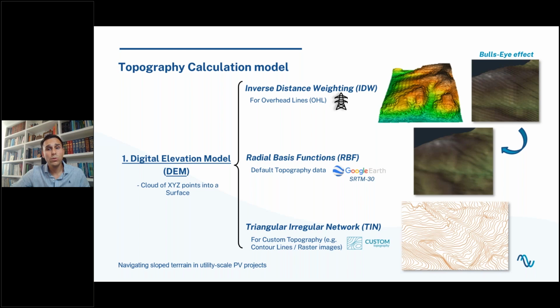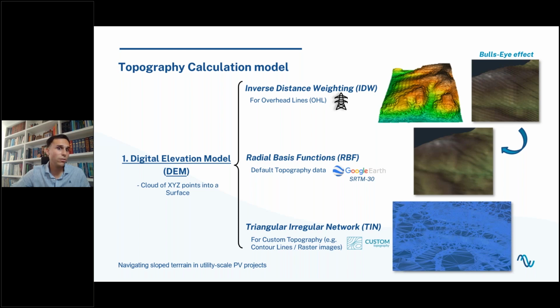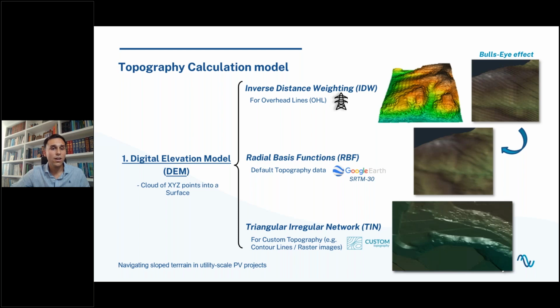And for this custom topography data, we enable a third algorithm, which is a triangular irregular network. We decided to develop this algorithm because it perfectly fits and adapts to the accurate data coming from contour lines or even raster images. And well, transforming these contour lines into a cloud of points, this cloud of points into a triangular irregular network, and then after that, a perfectly defined surface.